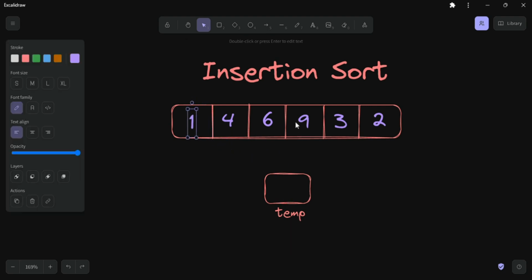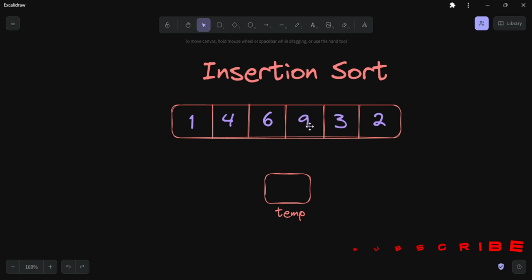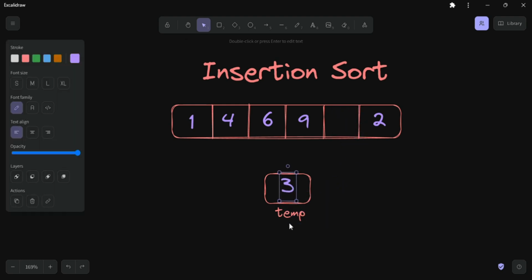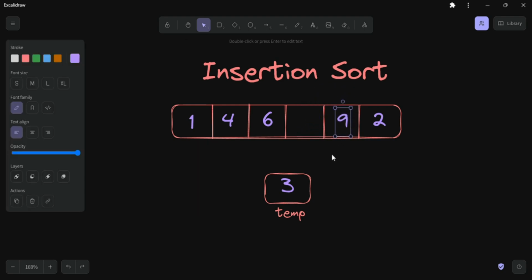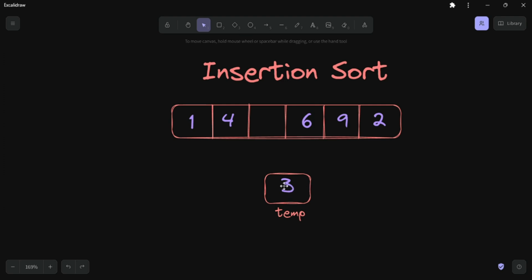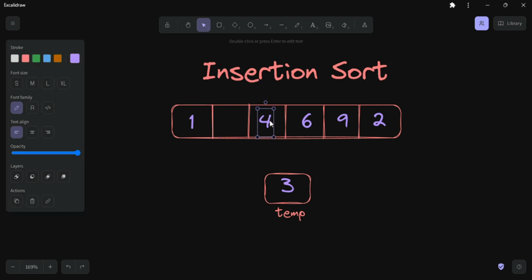In the next iteration, we move from here to here and grab 3. And it will check the left side values, that is 9, 6, 4 and 1. Again it will check whether 3 is smaller than 9. It is. Then it will shift the 9 from here to here. Then it will check whether 3 is smaller than 6. It is. Then again it will shift from here to here. Then it will check whether 3 is smaller than 4. It is. So 4 will shift from here to here, and 3 will go here. Basically, the rightful place of 3 is index number 1.